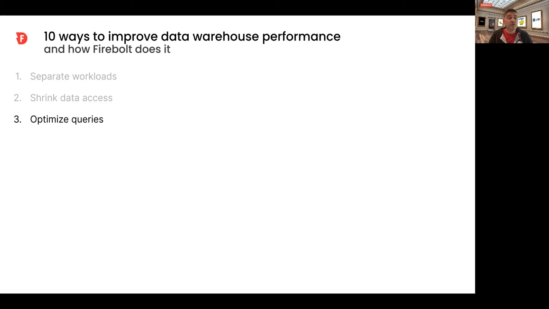Welcome back to the top 10 ways to improve data warehouse performance. The last time we talked about how to shrink data access using primary indexes or sparse indexes. Now we're going to talk about how even just with primary indexes, you can shrink data access even more using query optimization.